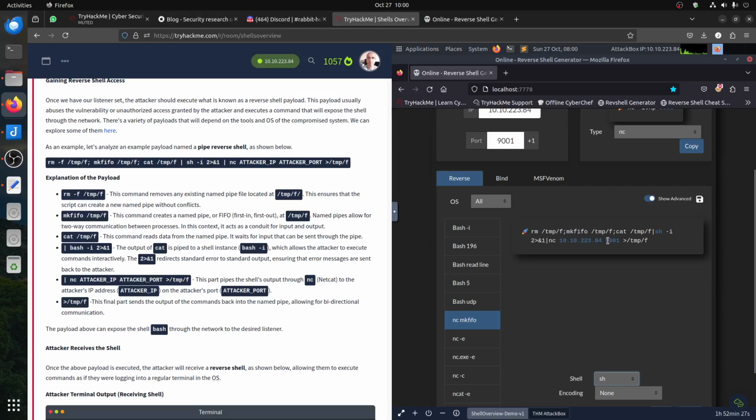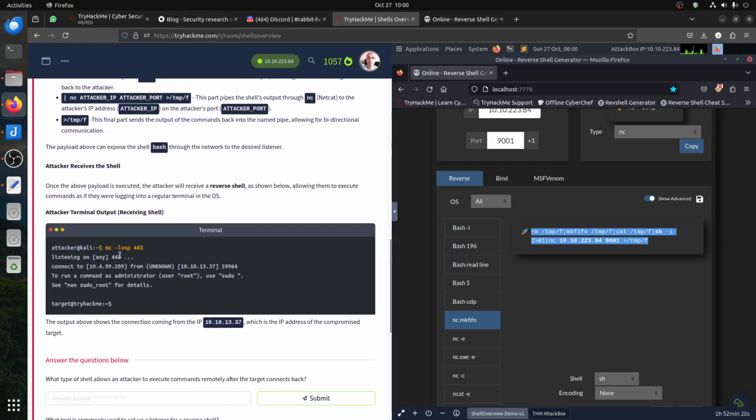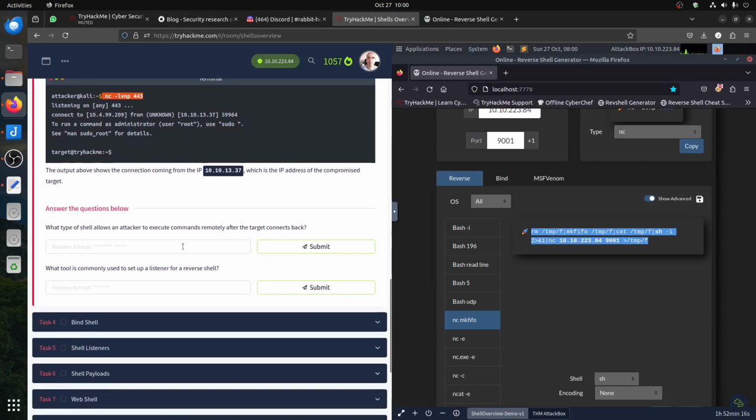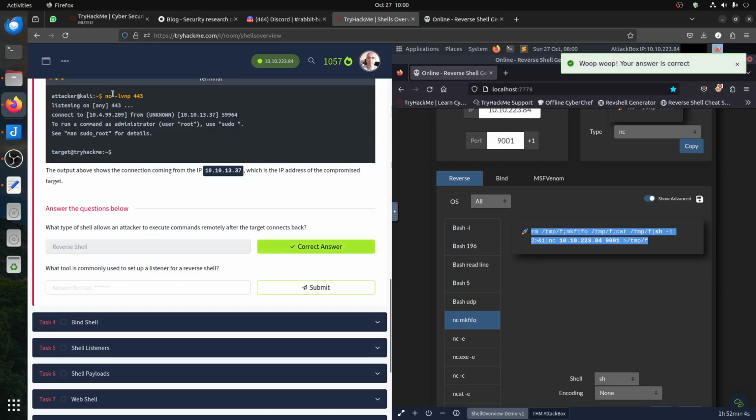So you can see it automatically puts your IP. You can just copy it directly. Then in your machine, of course, you put less now something. So what type of shell allows an attacker to connect? This is of course what we're doing now. It's a reverse shell. And what tool is common? That's NC, called netcat.